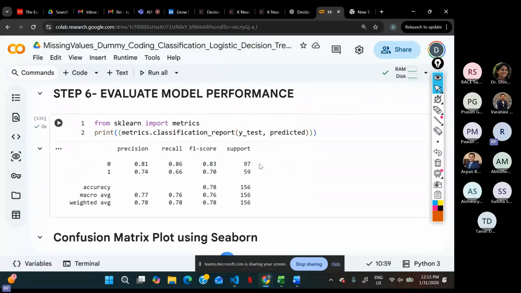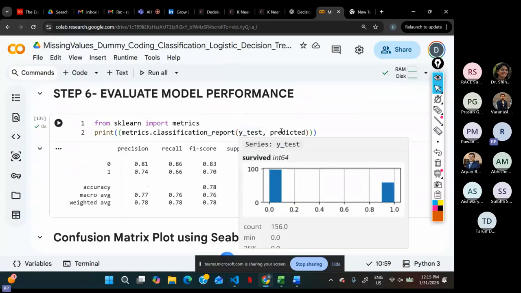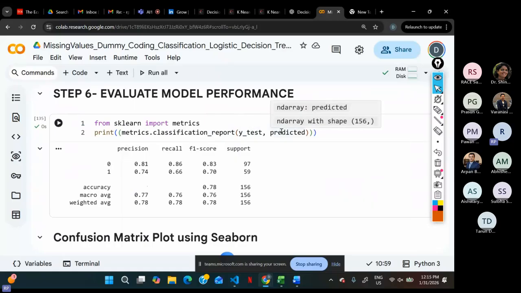So once you get the zeros and ones, then you're going to do your classification report, right? So metrics.classification_report, you're going to pass your actual and your predicted values, and then this will give you your classification report. So let's spend some time talking about this. The recall for 1 is 66%, and the precision for 1 is 74%. Now, if you compare with the 0, you can see that for 0, it's slightly better for both of them, right? And then you have these numbers as well.